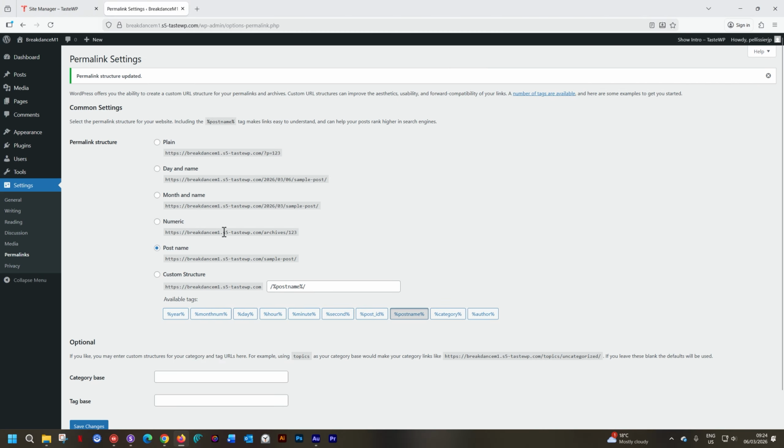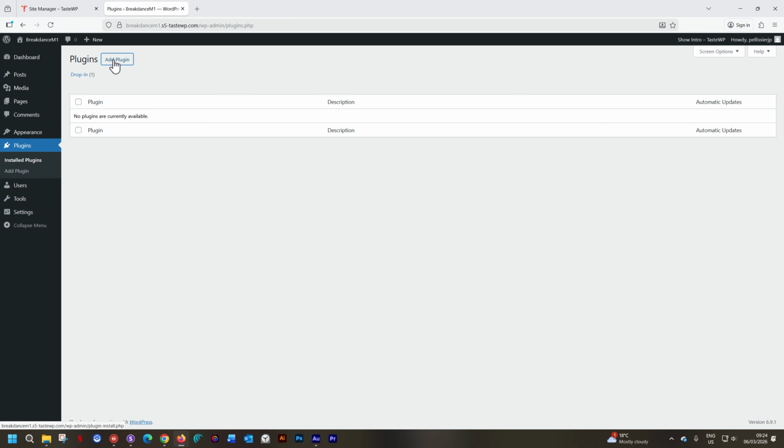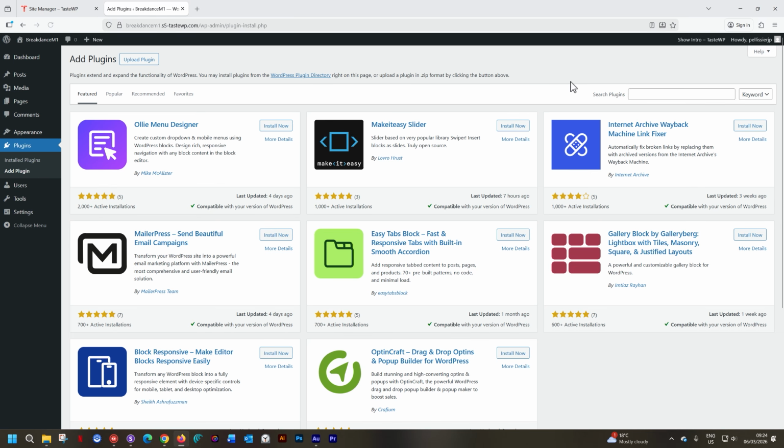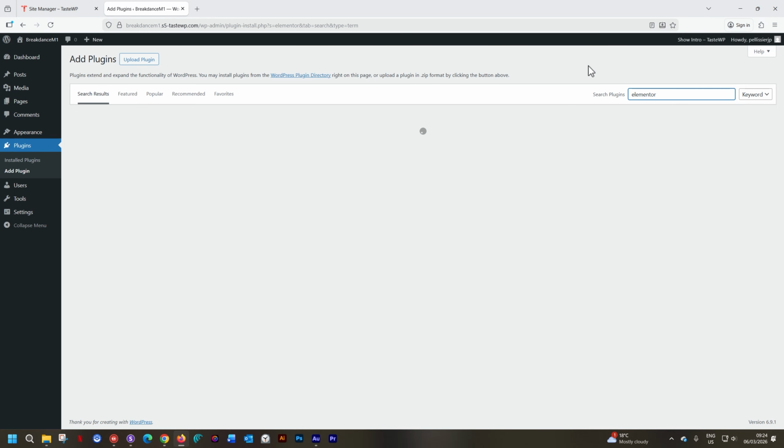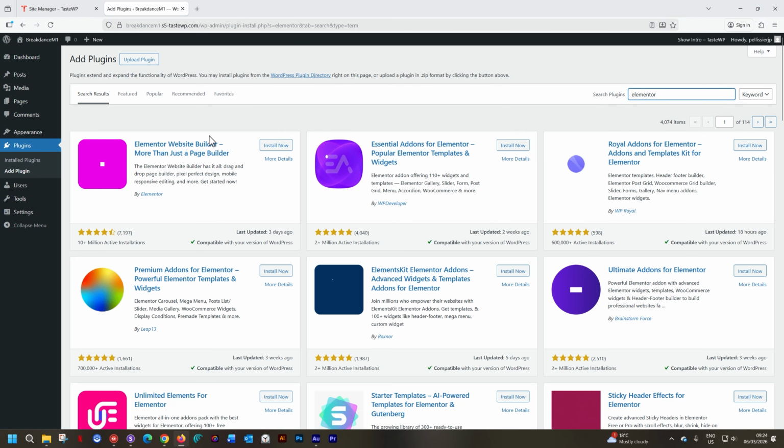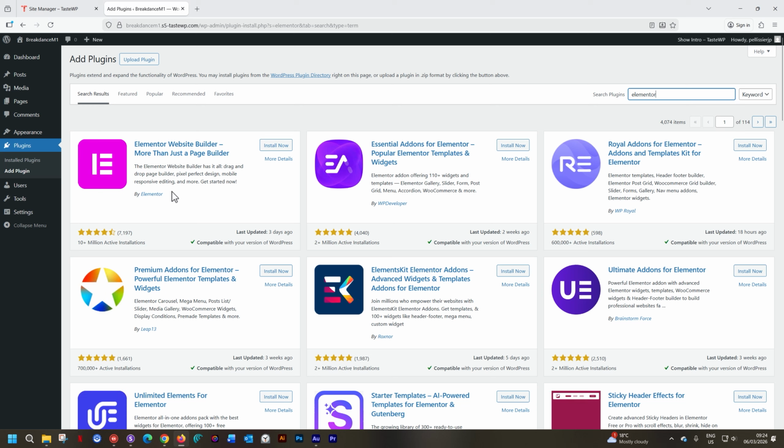With my site ready for Breakdance, I need to install Breakdance. I mentioned to you earlier, usually when you install these free builders, you go to plugins and you click on add plugin, and then you'll search for it here. The most famous one, of course, is Elementor. So if I select Elementor here, it's going to give me 10+ million active installations. Woo-wee. And then you install it from here.